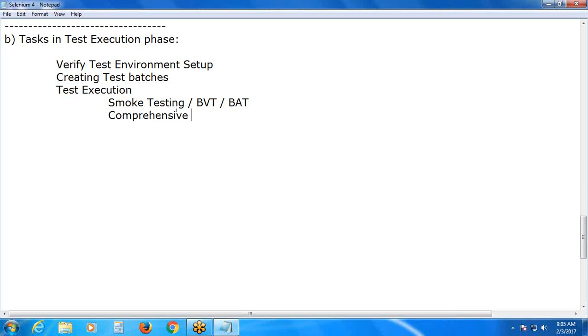Comprehensive testing means complete testing. The purpose of comprehensive testing is finding defects. Smoke testing has a different purpose, and comprehensive testing has a different purpose. Getting it? Any confusion? No, sir.